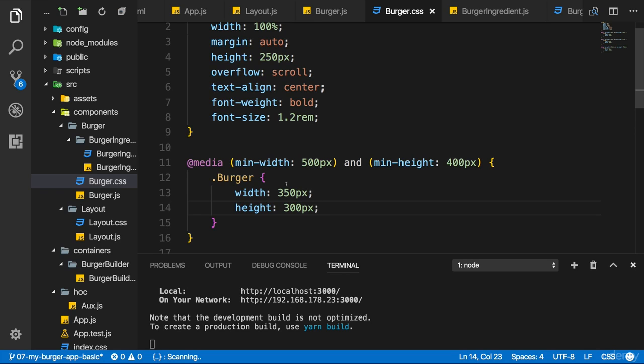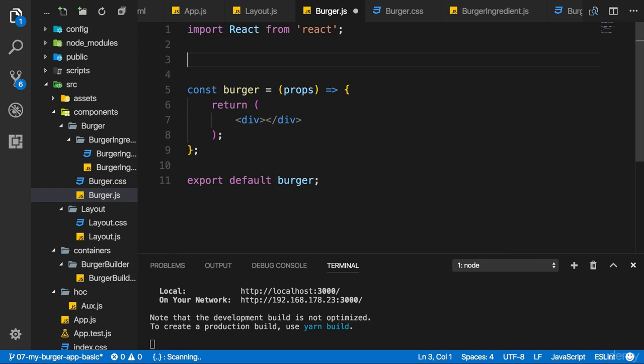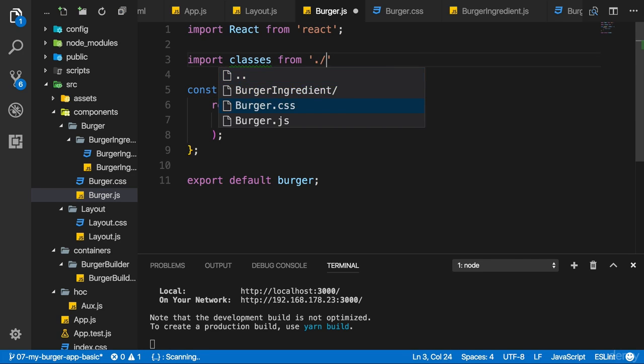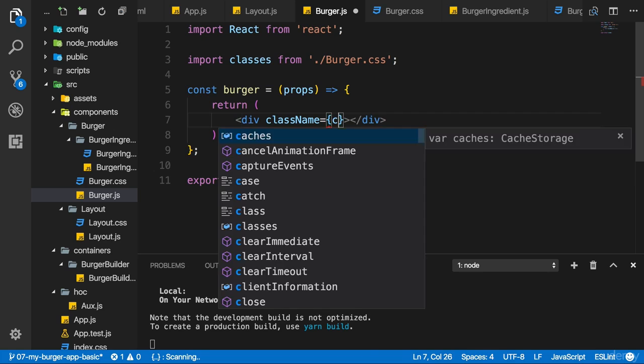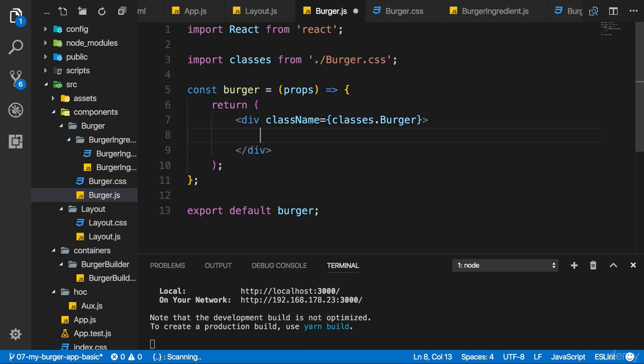As always, feel free to tweak this to your needs if you feel like it doesn't look that good on your device. Now, enough of CSS, let's go back to the burger and let's import the CSS classes we just added, stored in that classes object thereafter. Let's import them from the burger CSS file and let's attach them to that wrapping div with className. And there the class always is burger. The media query doesn't matter for that.